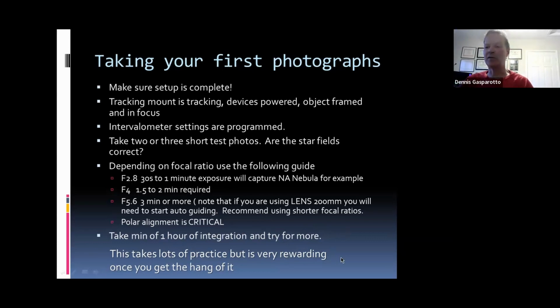But when you get the hang of this and you start getting results, it'll blow you away. And even if your first results are terrible compared to what some others are doing, don't look at it that way. You've just recorded an object that could be thousands of light years away, and you did it. And there's a real sense of accomplishment when you get to that stage.